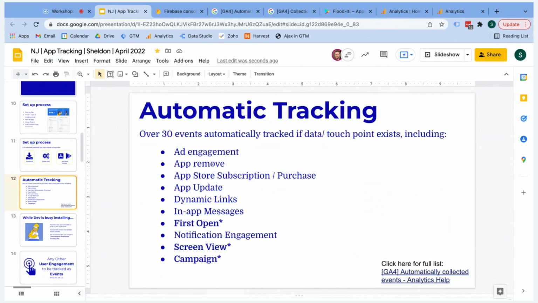When an app is removed, you do get a notice if it's an Android app. It doesn't apply to iOS. App Store subscription or purchase, this happens for both iOS and Android. An app update, dynamic links. So this is an interesting thing that Firebase allows.